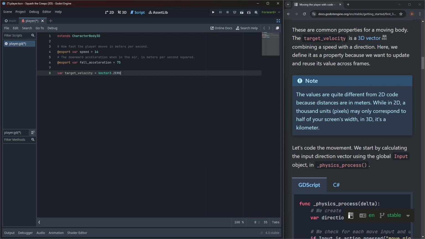The target velocity is a 3D vector combining speed with a direction. Here we define it as a property because we want to update and reuse its value across frames. I wonder how that's going to work. I am curious. This is going to be interesting, learning how to make things change directions and go in certain directions using 3D vectors.